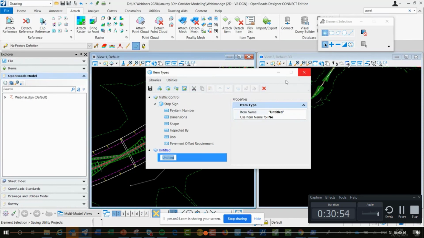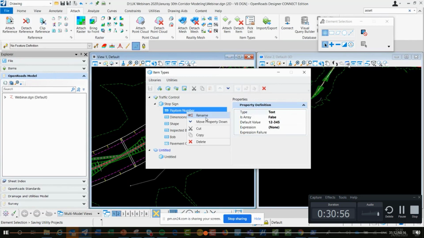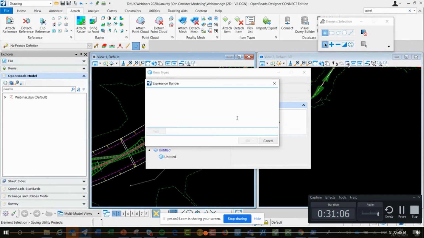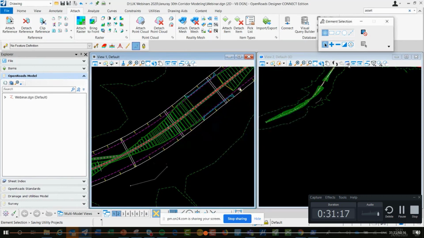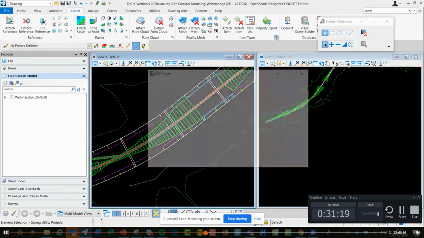So that's, and as I say, it isn't particularly complex to use, but it just does take a little bit of working out. And here's your expression, your list of expressions. I'm not sure, and this is the expression builder, which you can type in here, and you can test it as you're going along. So there's some useful tools here to be able to build up your item type.